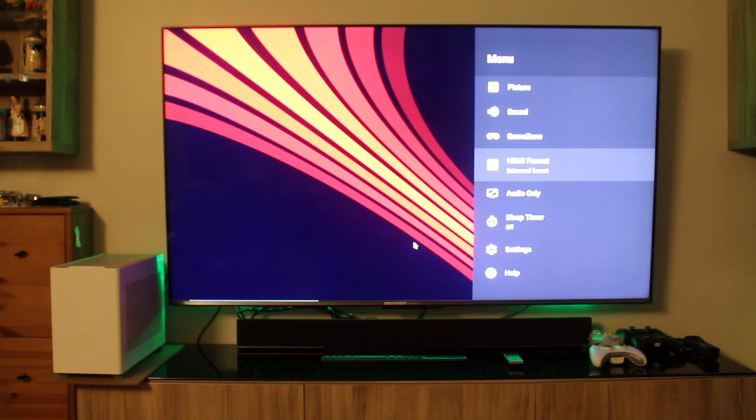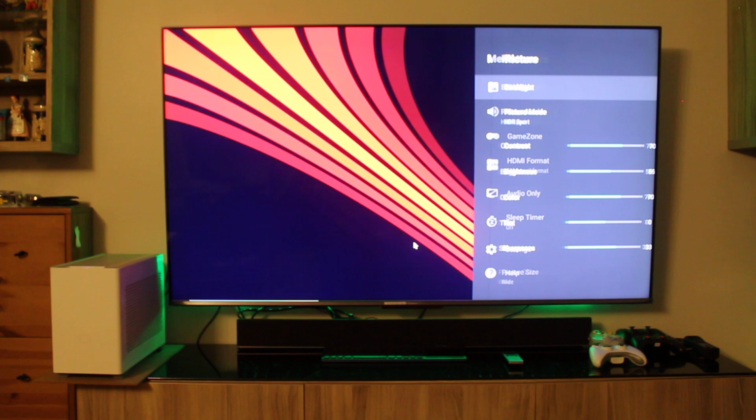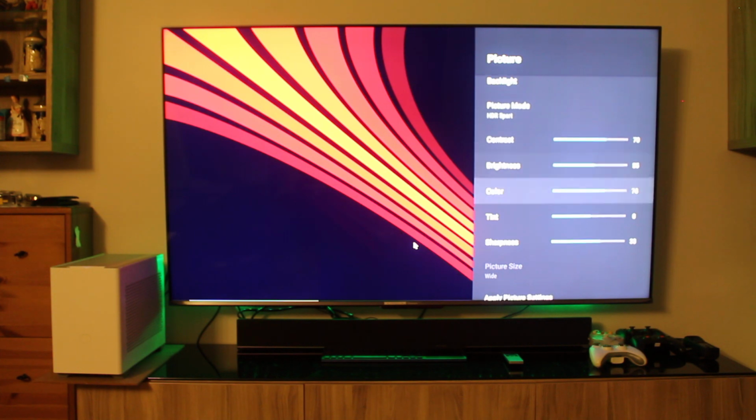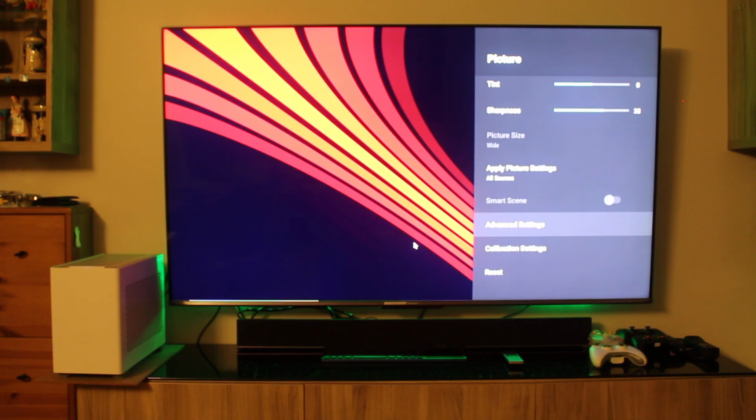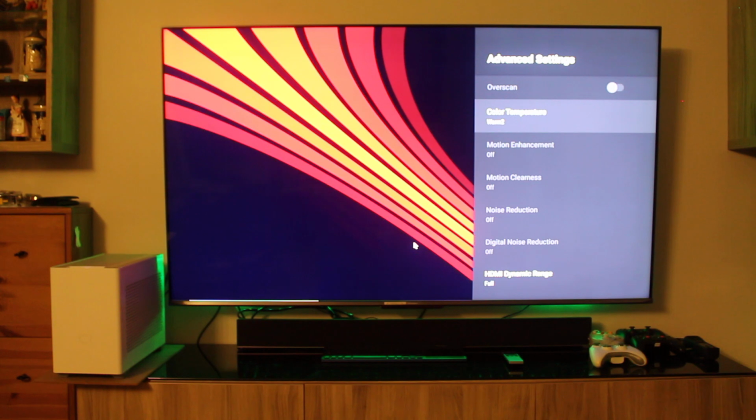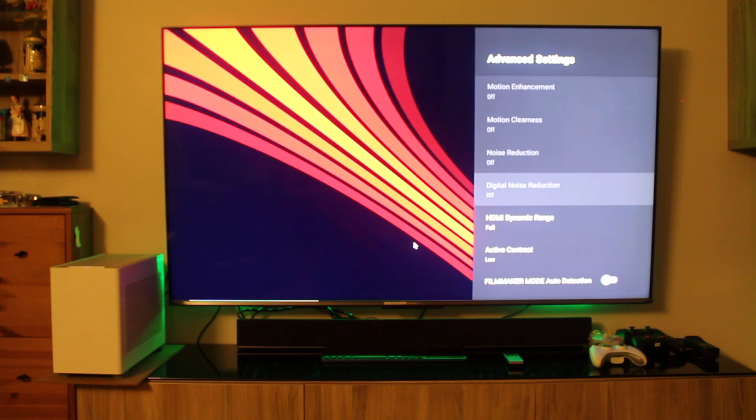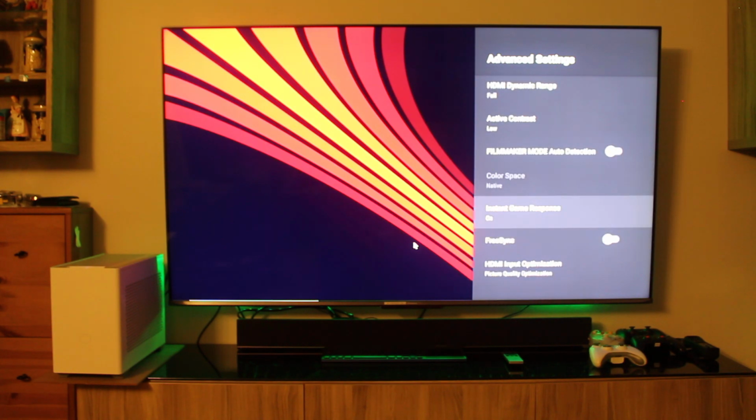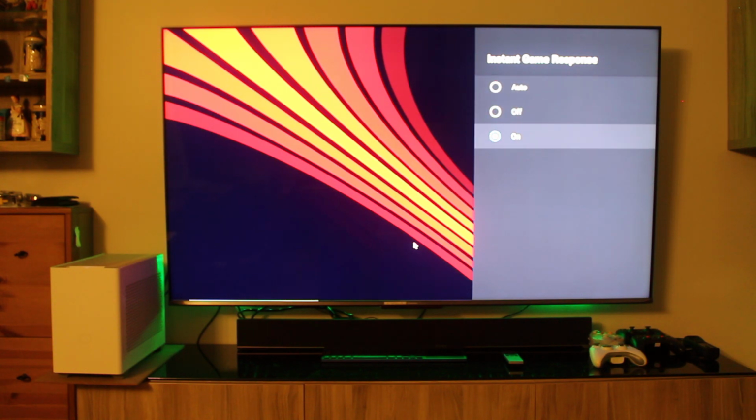Next, basically you want to just go to your picture settings, and my preset, I like to use HDR Sport, which gives you that nice bright color, advanced settings, and basically just follow along and use my settings. At this point, we just want to get the full performance, HDMI dynamic range full. And this is a very important setting here: Instant game response. You want to have this on.